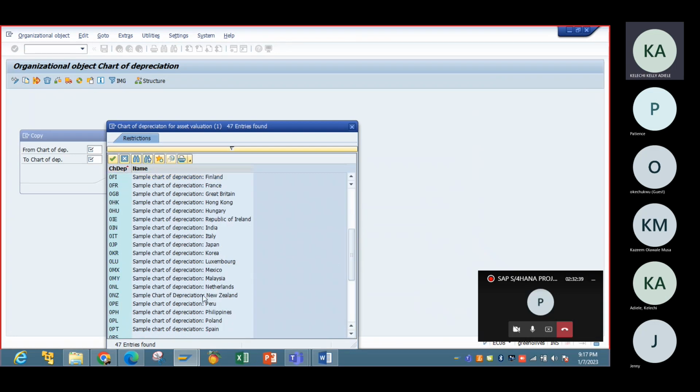I'm going to most likely use that of the US, although the US sometimes has a lot of issues. I like using Germany, this is TA01, because I feel Germany has the best standard config.